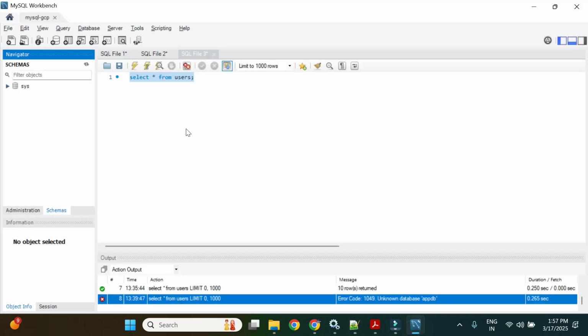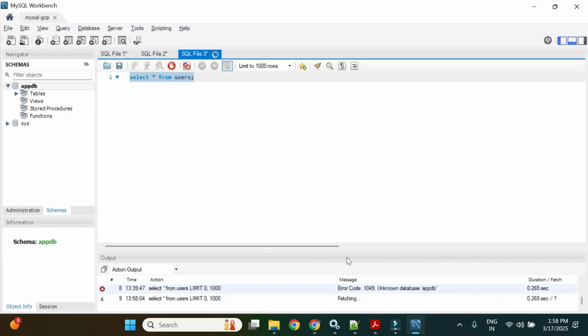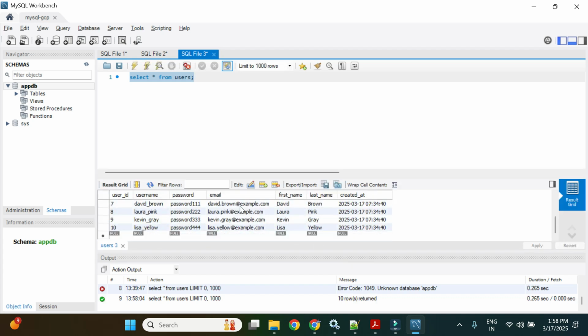Okay, and let's try to execute. Let's refresh here first. Yeah, we have appdb now, and let's see if we have data. Yeah, we have data. So we got all our data back, all the 10 rows.